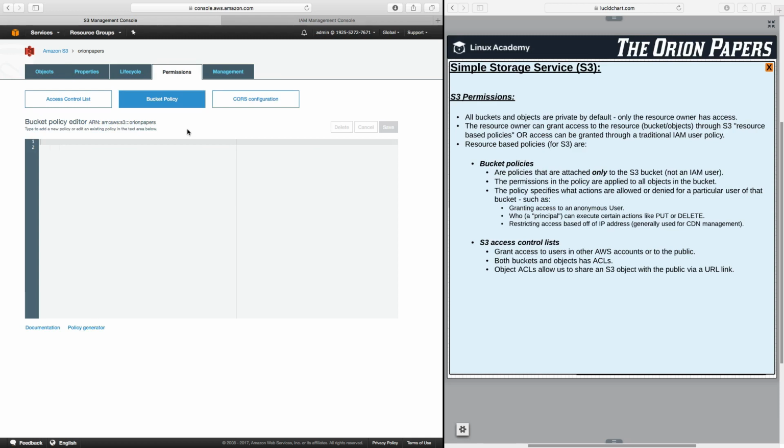Also with bucket policies, the policy specifies what actions are allowed or denied for a particular user of that bucket, such as granting access to an anonymous user, or who, meaning a principal, can execute certain actions like put or delete. So we can specify for the user Donna, can she put, can she delete? We can set up things like requiring multi-factor authentication for Donna to delete a bucket or an object in S3. We can also restrict access based off IP address, and this is generally used for CDN management. We'll talk a little bit more about that when we get to our CloudFront distribution section of this course.